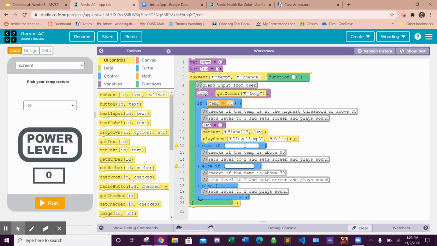Your next check is if the temperature is above 80. That's your second highest range, for power level 2, in between 80 and 85. So you're going to have to compare the temperature to 80 and then set it to level 2 if that is true. And then your next highest check is if it's above 70, you need to be at power level 1. So you're going to check temp. Is it greater than 70? And then indicate the instructions.